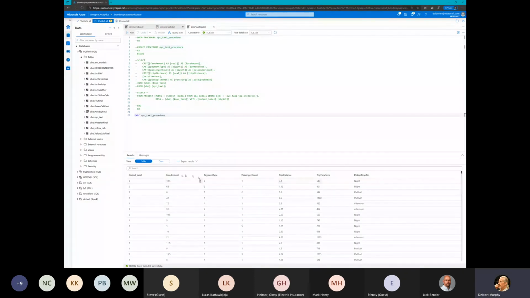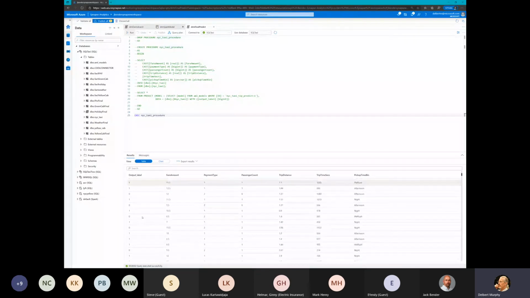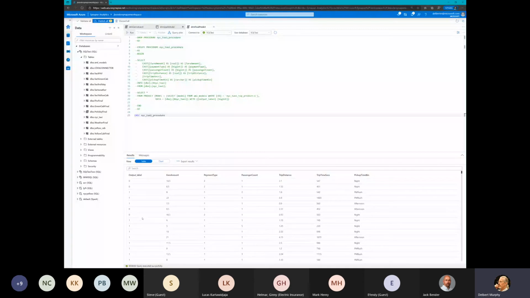So you see here that if I'm going to pick up at nighttime, I'm looking at, well, should I expect a tip or not? So the idea here is that if I pick up in the PM rush and I've got just a quick trip, then I will get a tip. So the ones are when I'm getting a tip, and the zeros are when I'm not getting a tip. So that's the model's prediction.